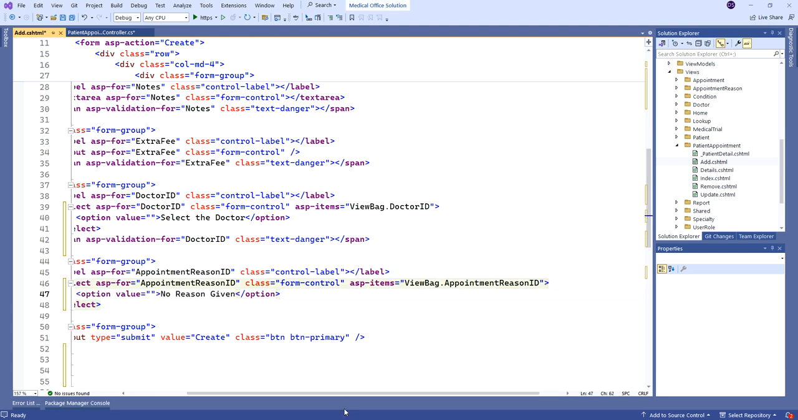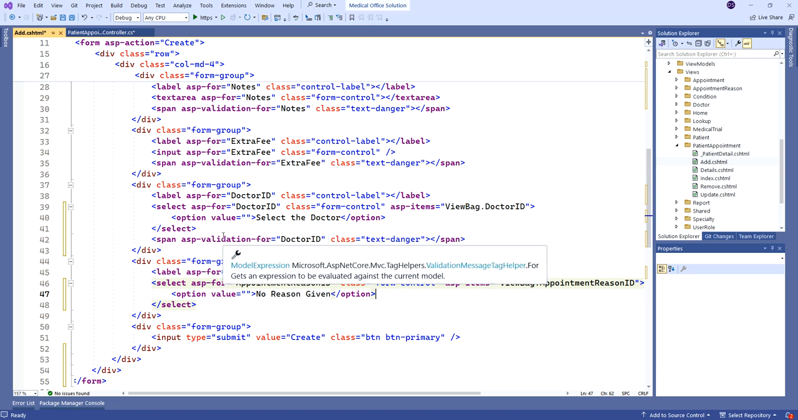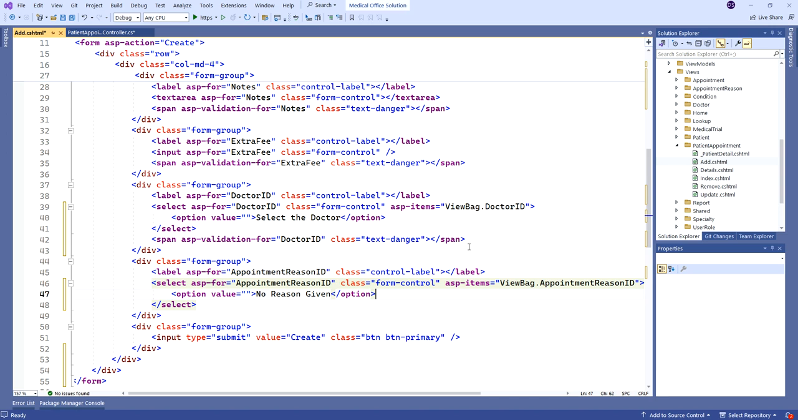So we do that the same kind of way, okay? Option value is an empty string which gives us null, no reason given. But that's an acceptable value. And do I need a summary span? No, because there's nothing they can complain about. If it's no reason given, that's a valid value, the same as everything else.